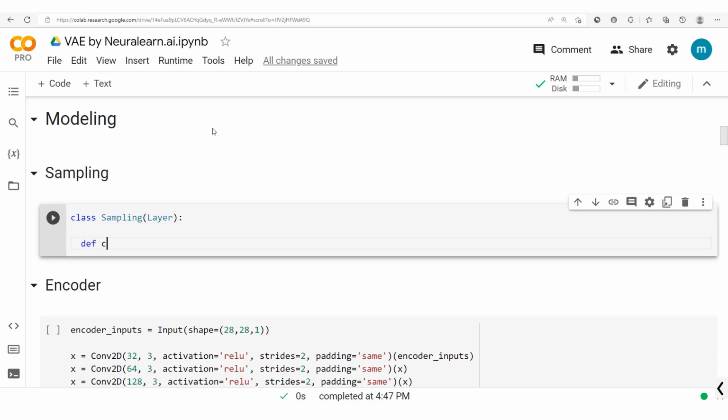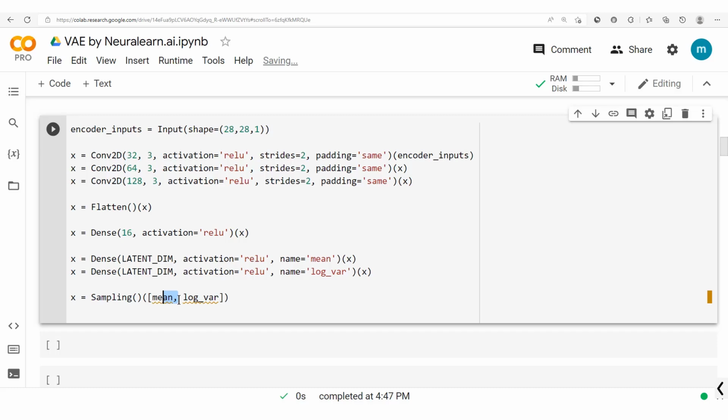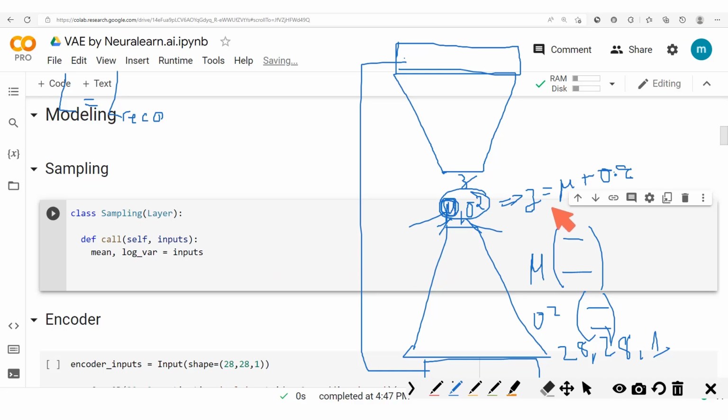Then we just have this call method, which takes in our inputs. Let's just have our inputs. And then from those inputs, what we would have is the mean and the variance. So basically we extract the mean and the variance from those inputs. Remember, we have the mean and a log var. Let's say mean and the log var actually. So we have that mean and log var, which we extract from the inputs. And then if you remember what we have here, the way we obtain z is mu plus sigma times this random number right here.